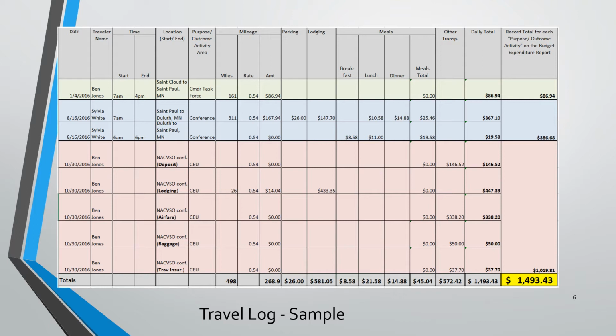They're calculating your totals. So in the bottom right-hand corner in the highlighted yellow cell, you can see that all these travel expenses come to a grand total of $1,493. Remember that amount because that is the amount that this grantee is going to record on their budget expenditure spreadsheet for travel.